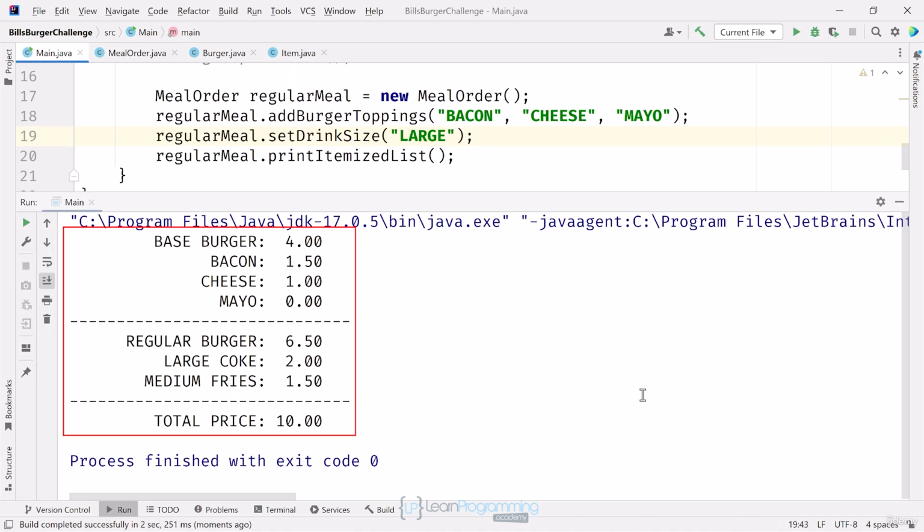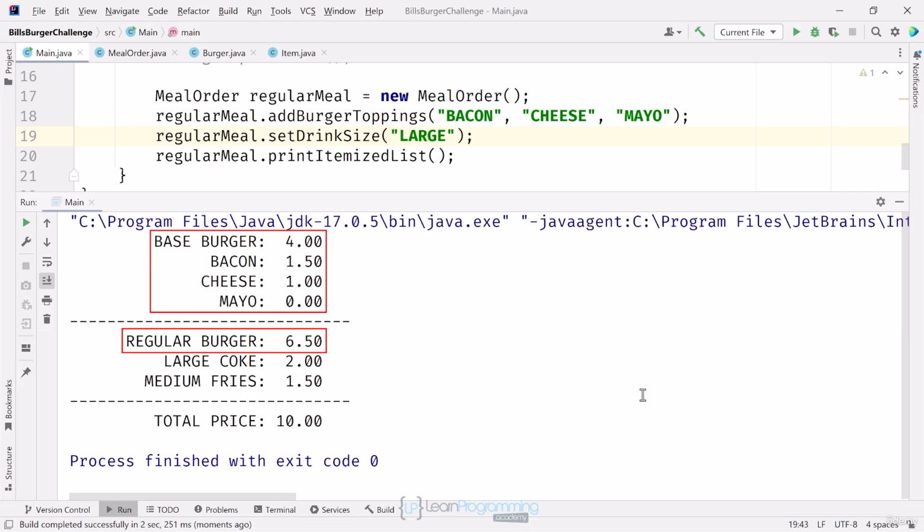You can see we have a pretty well formatted bill that includes all the toppings, some of which have additional costs. I started with a regular $4 burger, then add some bacon for $1.50 and cheese for $1, and mayo was no cost. So the total cost of the burger is shown here, and that's $6.50. Okay, so that's pretty good.